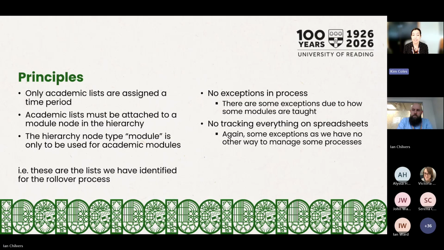In the same way, academic lists must be attached to a module node within the hierarchy. So these generic lists are attached to a program or a unit or a department like the library, for example. And that means that when we're rolling over, we can select everything that's attached to a module node and roll that over. And we're not picking up things that don't need to be rolled over accidentally as well.